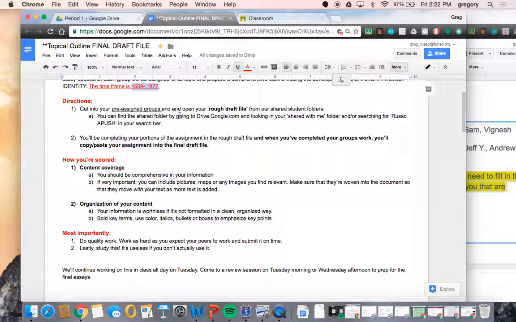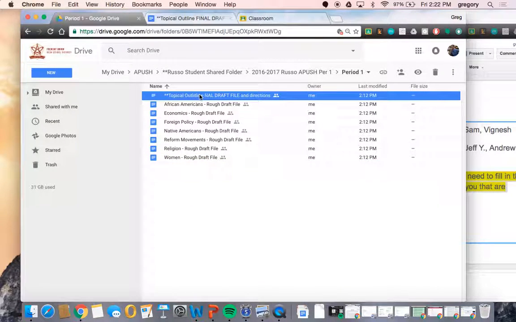Get into your pre-assigned groups, open your rough draft file. You can find these on Google Drive, and you'll be completing your portion of the assignment in this rough draft file. Once you've completed your work, you'll copy-paste your assignment into the final draft file, which is actually the file I'm currently in right now. If I go back to my folder where it resides, it's right here. It's got the asterisks next to it.